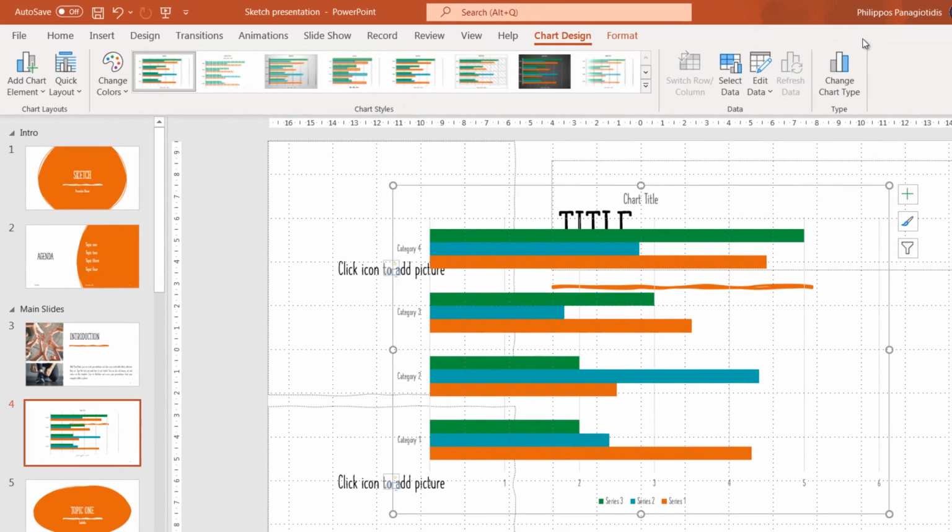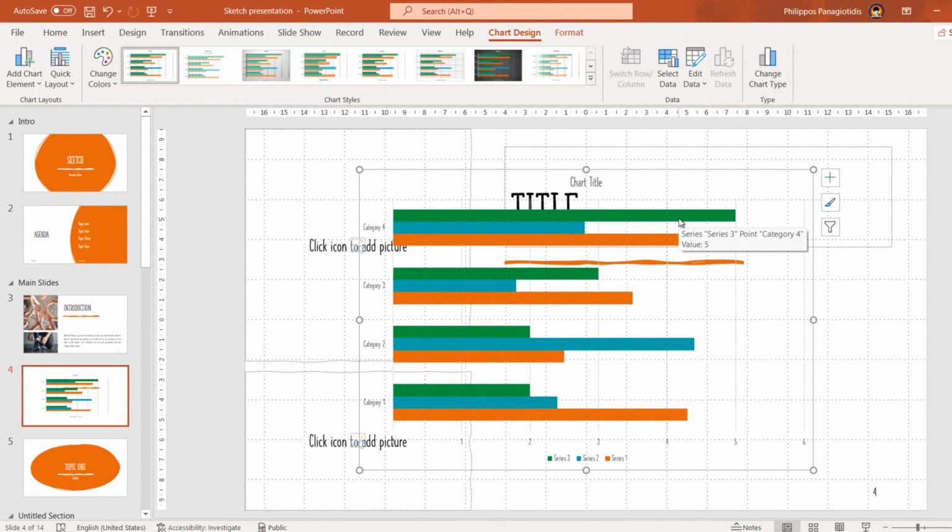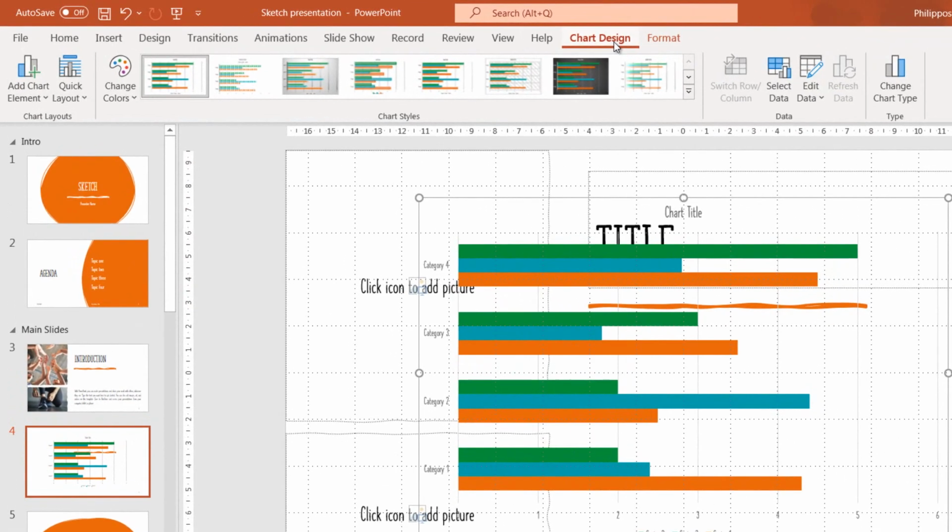Whichever way we use, once we are finished editing and inputting the data, once we close Microsoft Excel, the slide that contains our chart will get activated. The Chart Design tab gets activated, where we can change the layout, change the style, edit the data, and change the chart type.